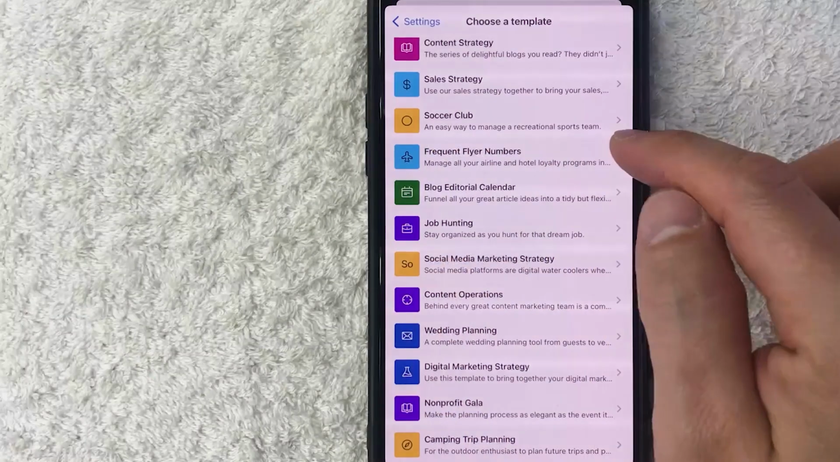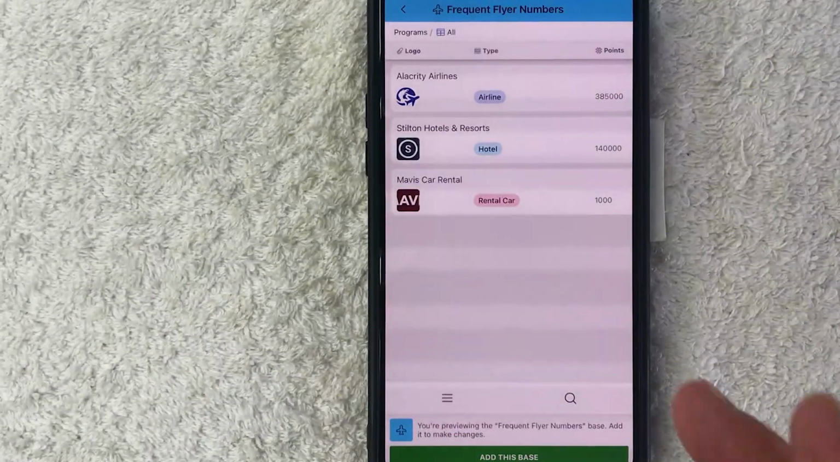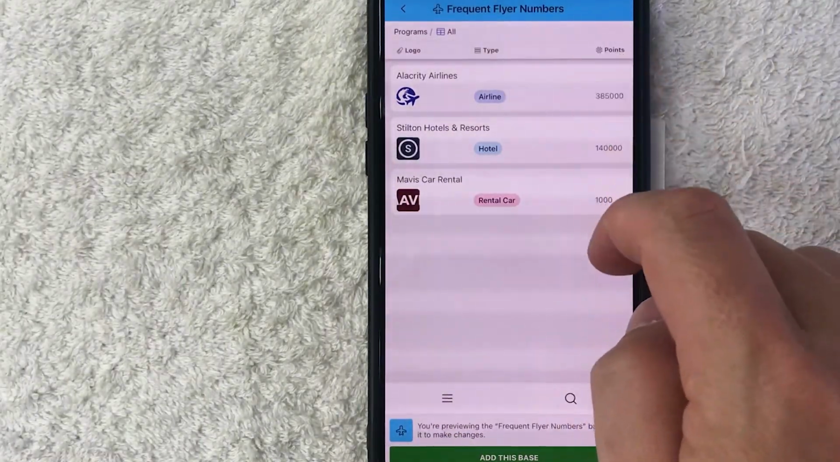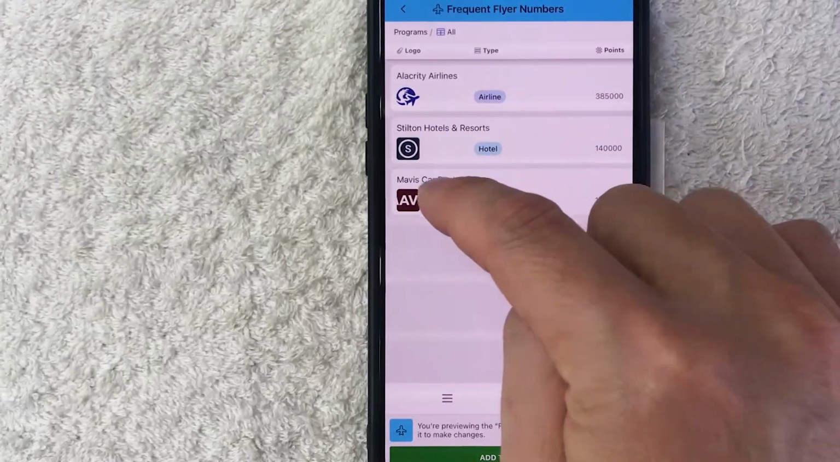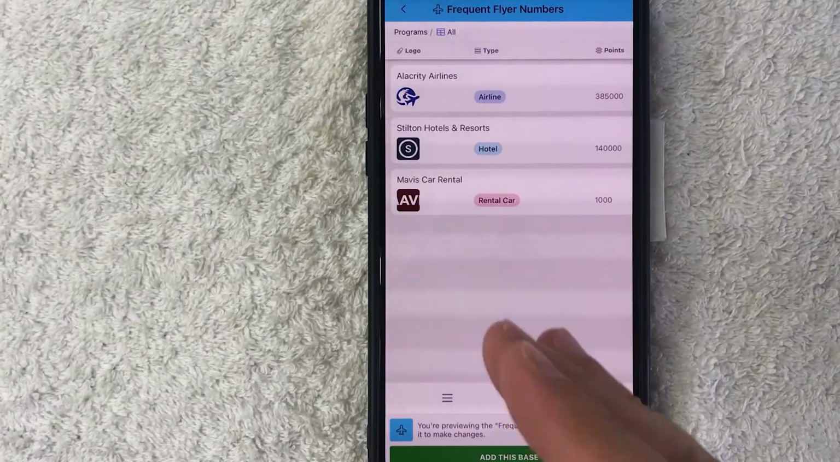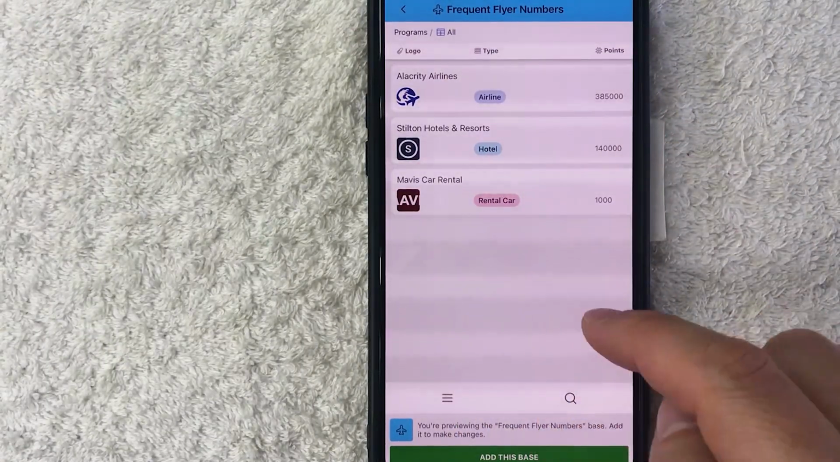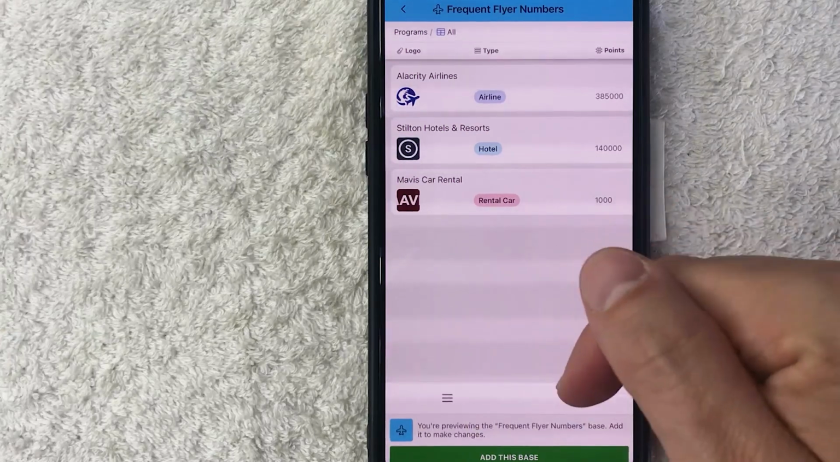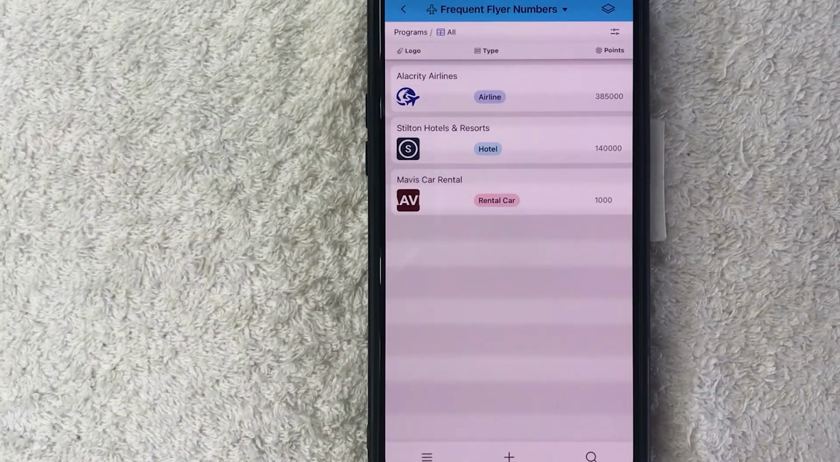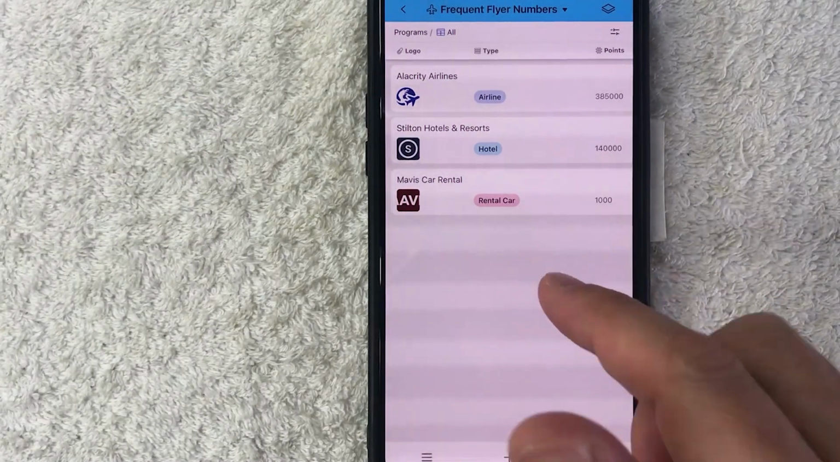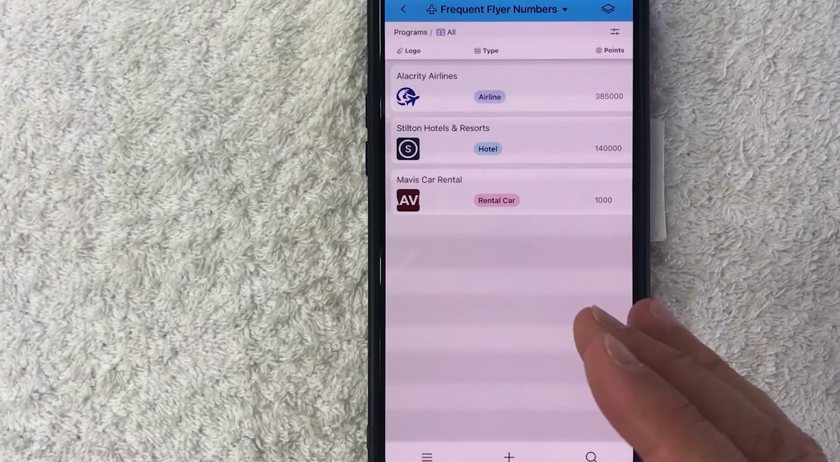So for example, frequent flyer numbers. Okay, once you do that, you're going to see the layout. So for example, this one, frequent flyer numbers, you're going to have your airlines, your hotels, and your rental cars there. So if this looks like something that would fit your particular goals, then you can go ahead and click on add this space here at the bottom. Okay, a quick second later, the page refreshes. So now we can go ahead and make edits to our Airtable template that we've set up.